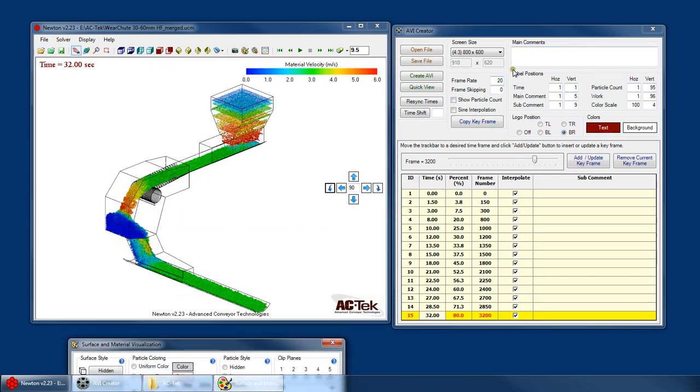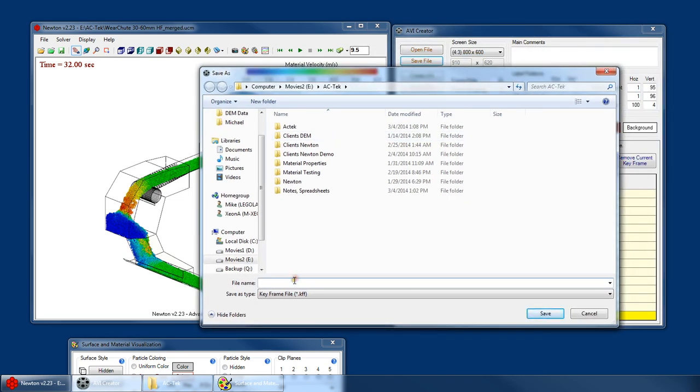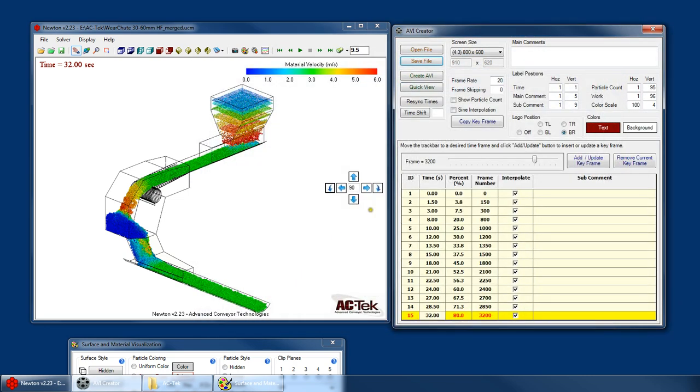So we can open and save this keyframe file, all these keyframes. Obviously, if we're looking at multiple revisions of the same transfer point, maybe we're looking at different backplates or different rock boxes, we don't want to set up this whole dang animation over and over. So we're going to go ahead and save this keyframe as my AVI. So that keyframe file just saves all the data for each of these keyframes. Create AVI is going to create that animation. Quick view, we already showed, that's just going to look at the camera view as well as the transparency interpolation.